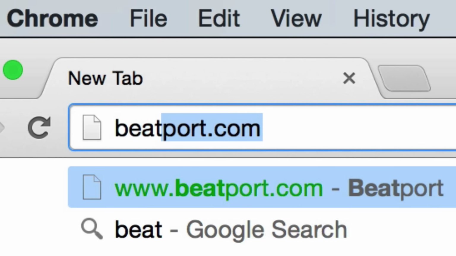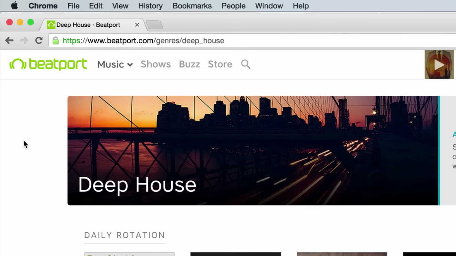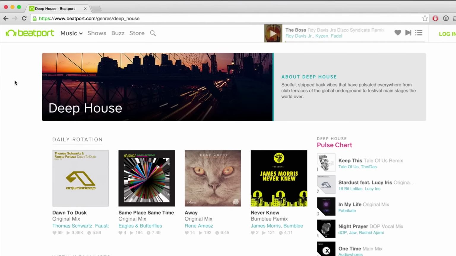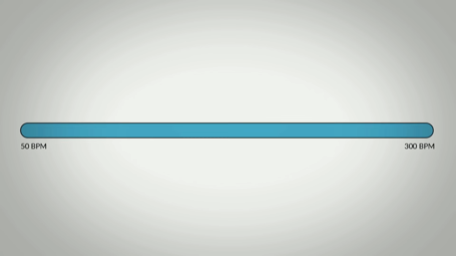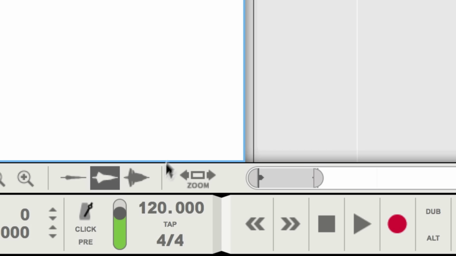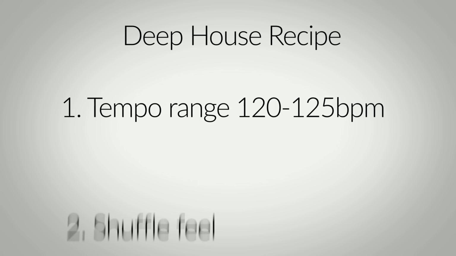Today, let's learn how to make a deep house drum beat. This popular electronic style is known just as much for its pounding downbeats as it is for its dance-inducing upbeats. Deep house songs average between 120 to 125 beats per minute, so let's first set our song tempo to a fairly middle-of-the-road 122. The other defining element of deep house is its shuffle feel.